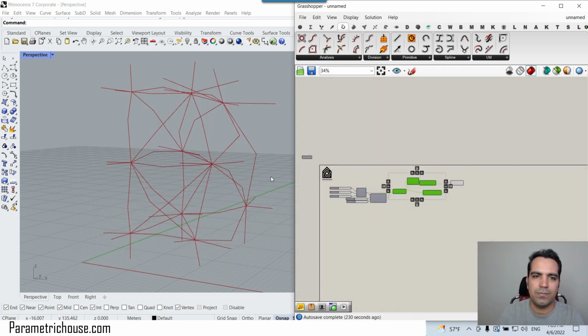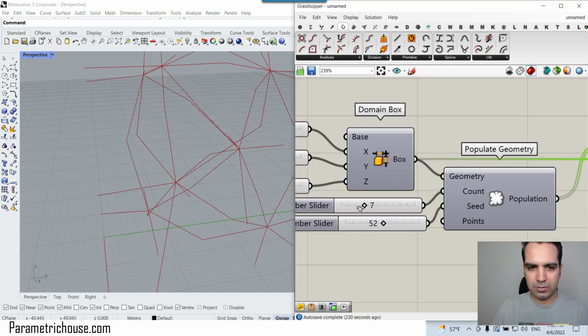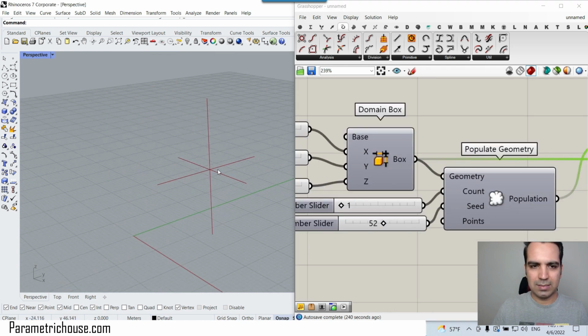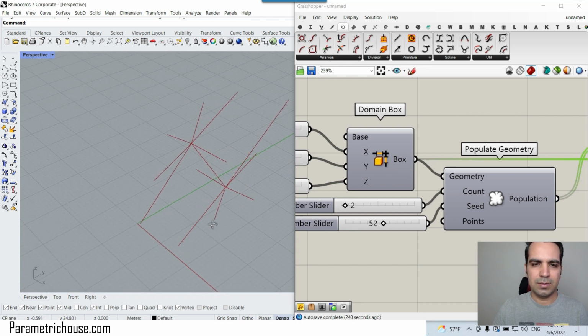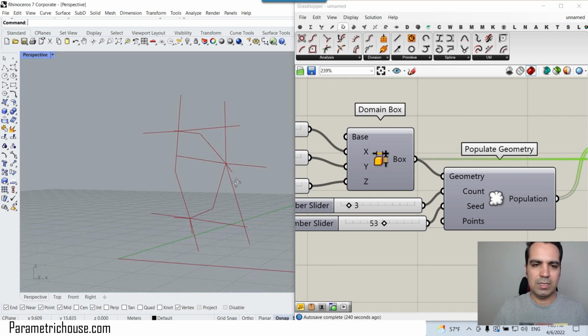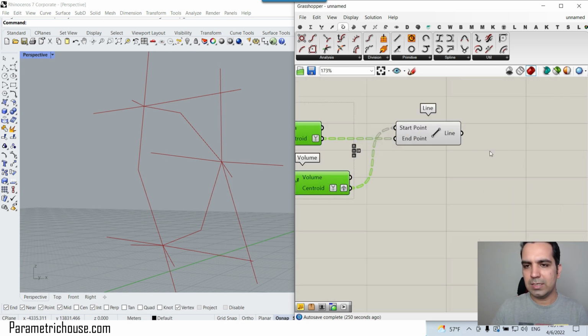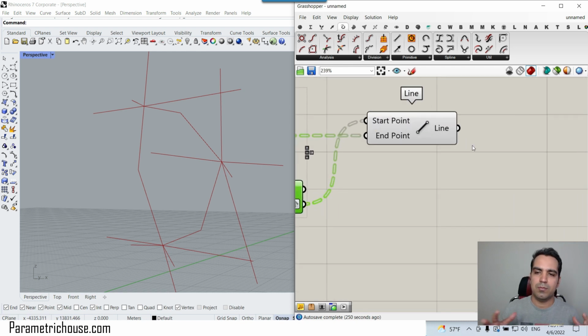Let me just turn this off, and you can see it here. To understand it better, just make it 1. You can see it, centroid of a box is connecting for 2. You can see it here, and it's completely random, right? 3, and so on.